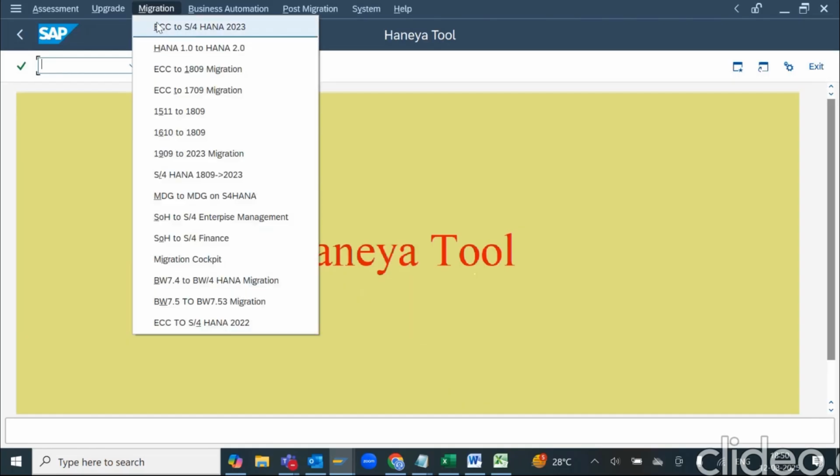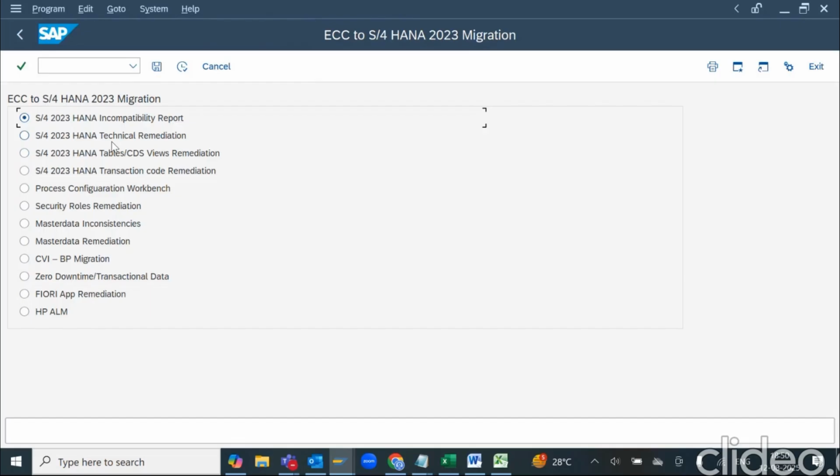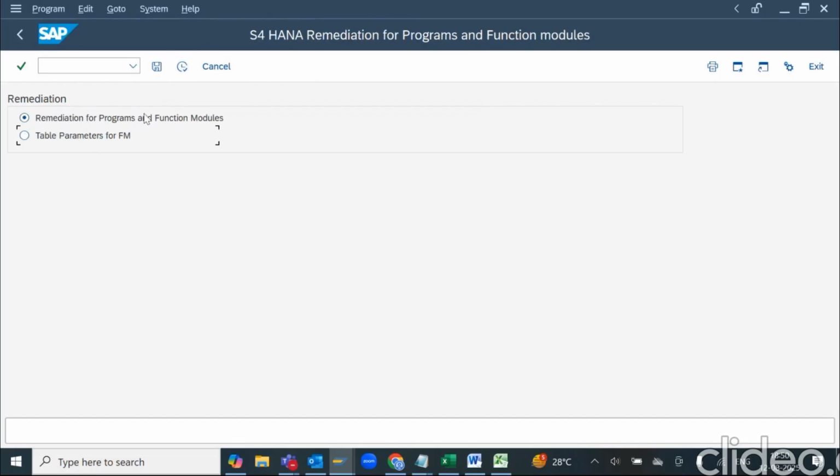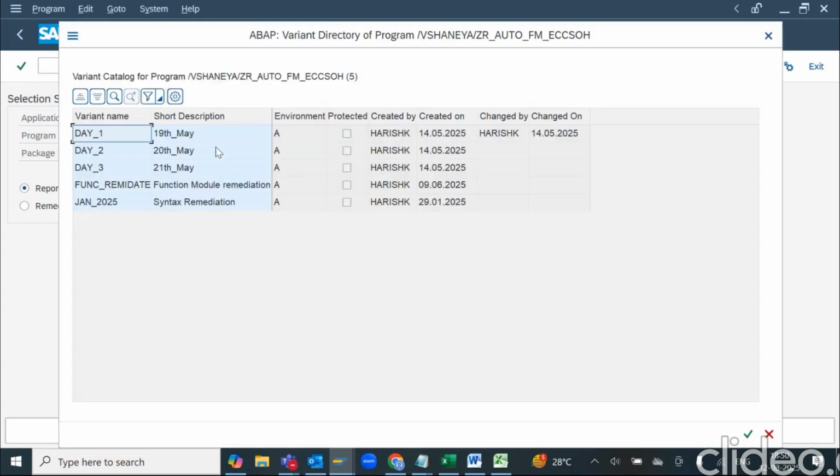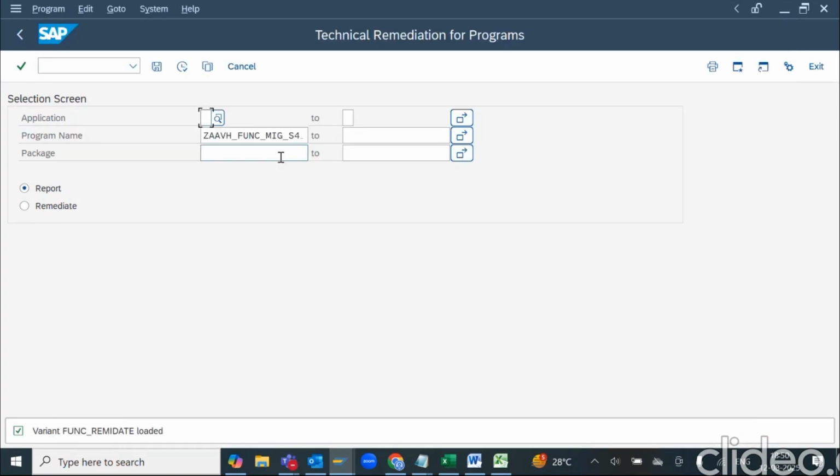Do you have anything else under upgrade, Harish? That's all, the rest we can cover here. As we can see, as a part of this technical remediation, we are doing programs and function modules both. If any obsolete function modules are getting used in our programs, let me take one example. This program has used some obsolete function module.